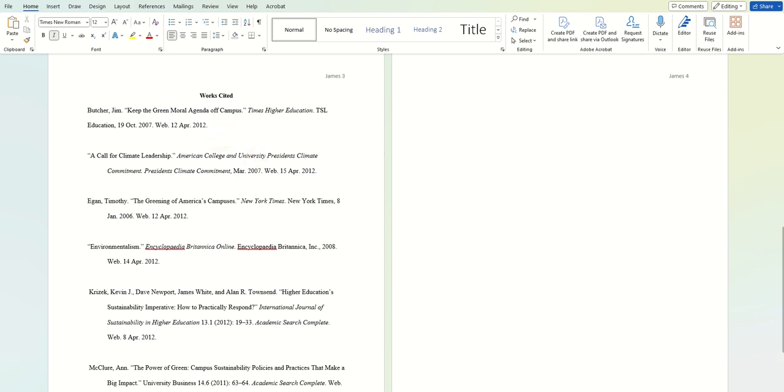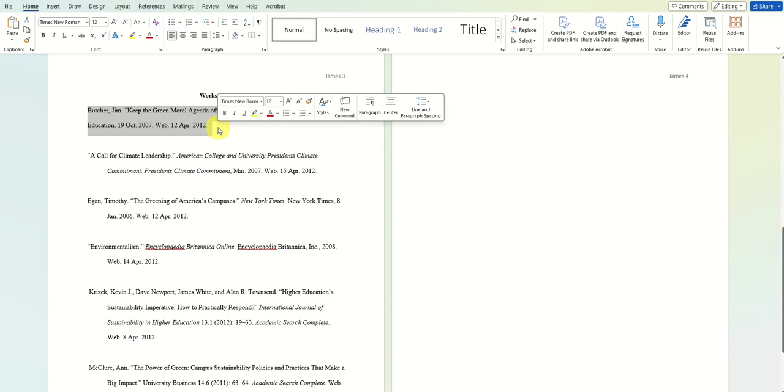Next, you want to make sure that if your entry runs longer than one line, you indent the second line and the subsequent lines. So you will notice that this has already been indented, this has already been indented because it runs into the second line. Same as this and same as this. Indent the second, third, or fourth. I left this unindented for demonstrative reasons.